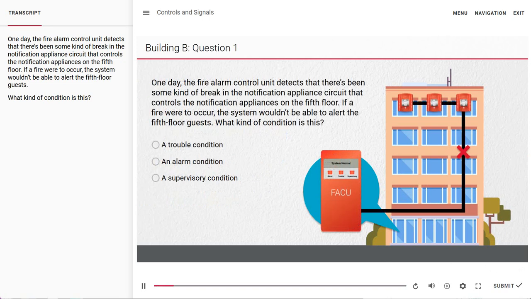One day, the fire alarm control unit detects that there's been some kind of break in the notification appliance circuit that controls the notification appliances on the 5th floor. If a fire were to occur, the system wouldn't be able to alert the 5th floor guests. What kind of condition is this?